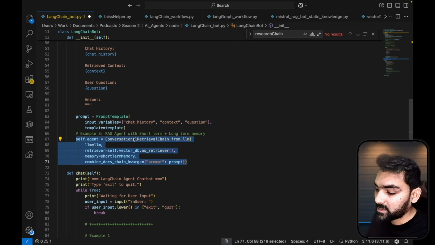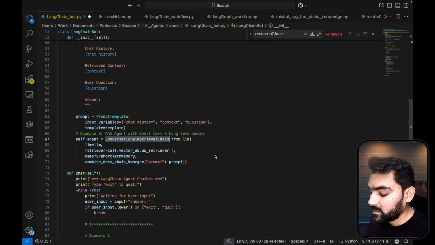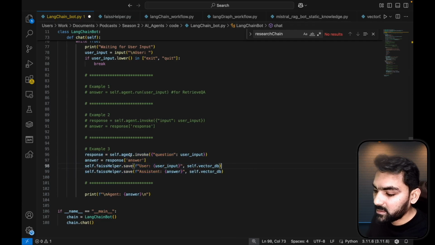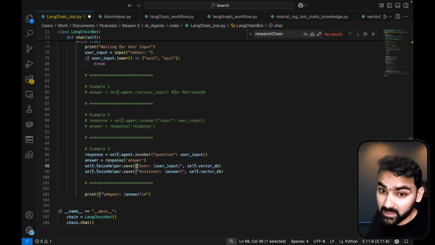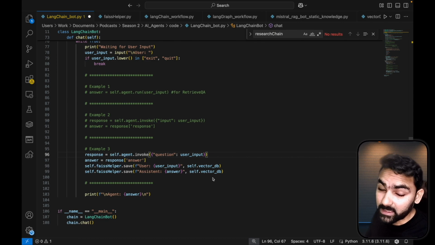We have an agent. It's a conversational retrieval chain where it has access to short-term memory and long-term memory from the vector database. And we comment out example 2 and enable example 3. So for example 3 we need to do two more steps in addition. As soon as the LangChain agent returns an answer, we need to save it in our vector database. This is where we actually store the conversation and retain it for our next session. So that's the only difference between the conversation chain and the conversation retrieval chain.